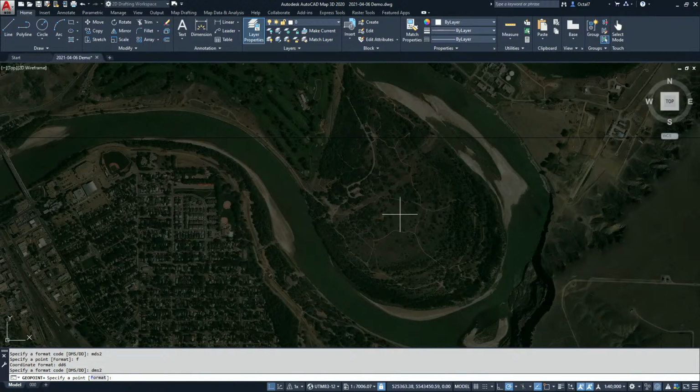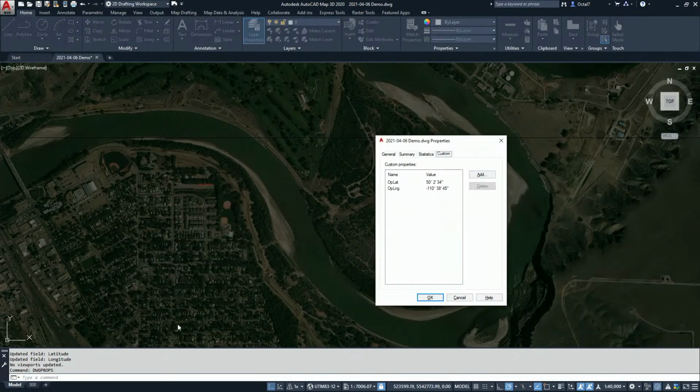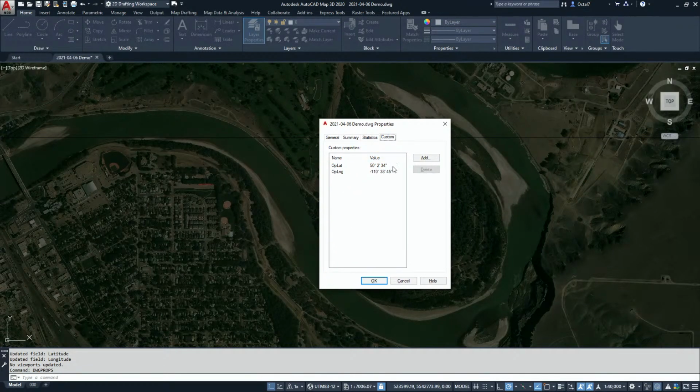And now when we pick a point, it doesn't put anything onto the command line here for us. It just tells us that it updated the field for the latitude and updated the field for the longitude. And it even has some tie-ins for viewports. Again, that feature is not enabled here, so it's not going to update any viewports, but it did update those fields for us. So if we go into the DWG props and we have a look there, we should see that the format or those fields have been applied.